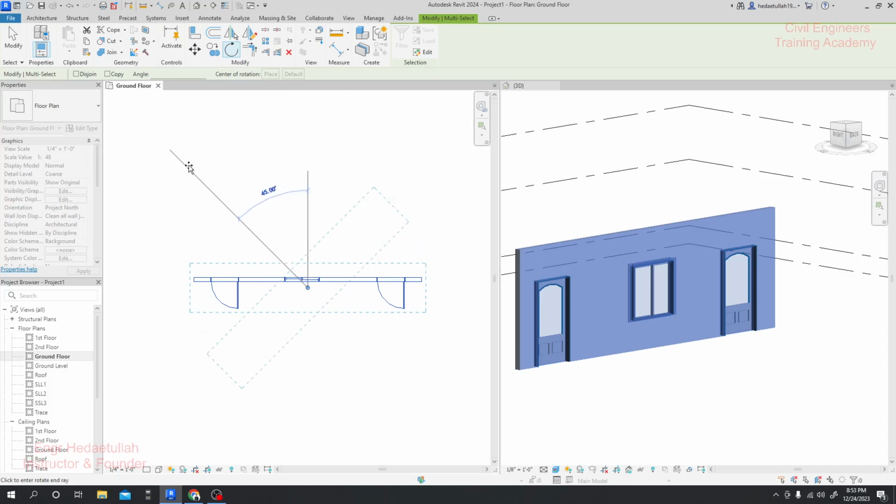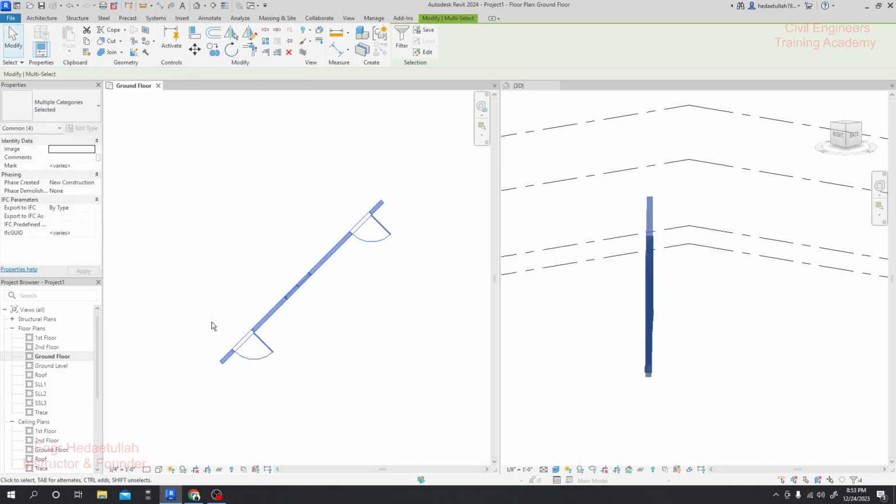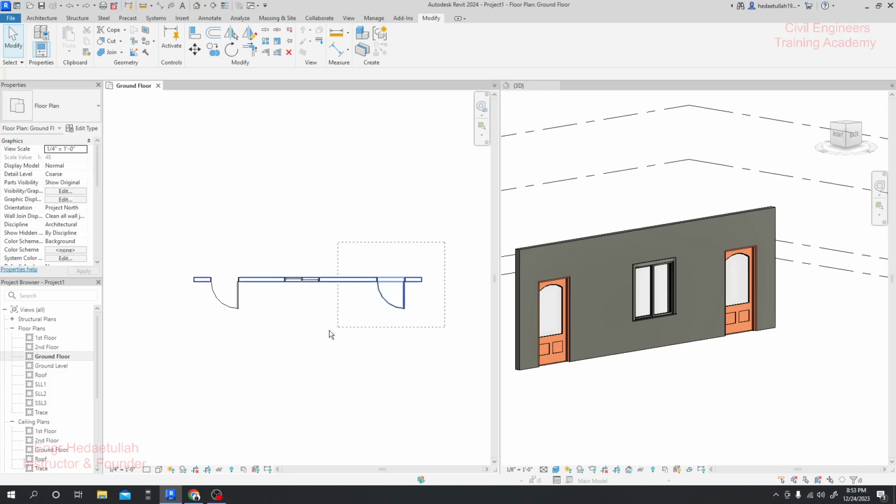here. With respect to that point, at how much angle do you need? If you need 90 degrees, just take it 90 degrees, or you can provide the angle, suppose 45 degrees, and then press Enter. A 45 degree rotation has been created. Okay, I'll just press Ctrl Z to take it back again.